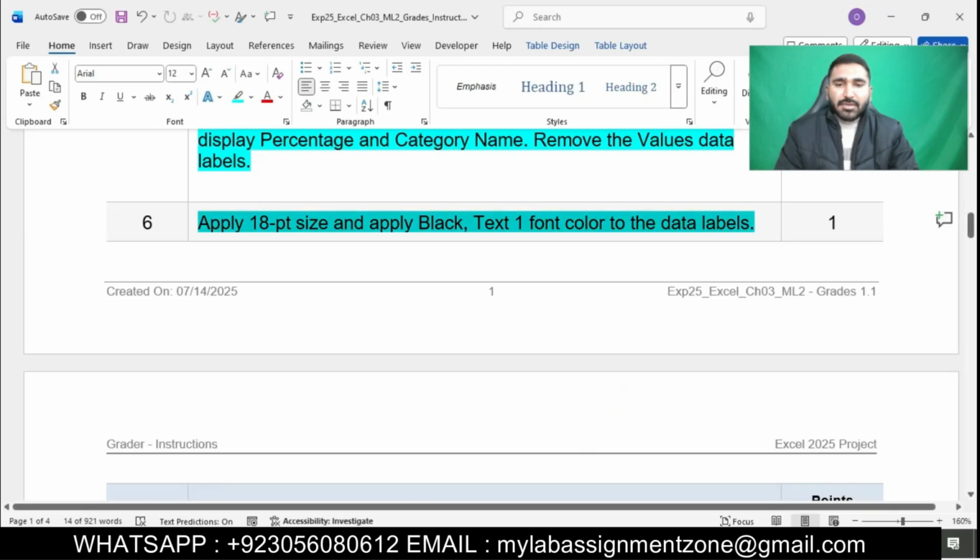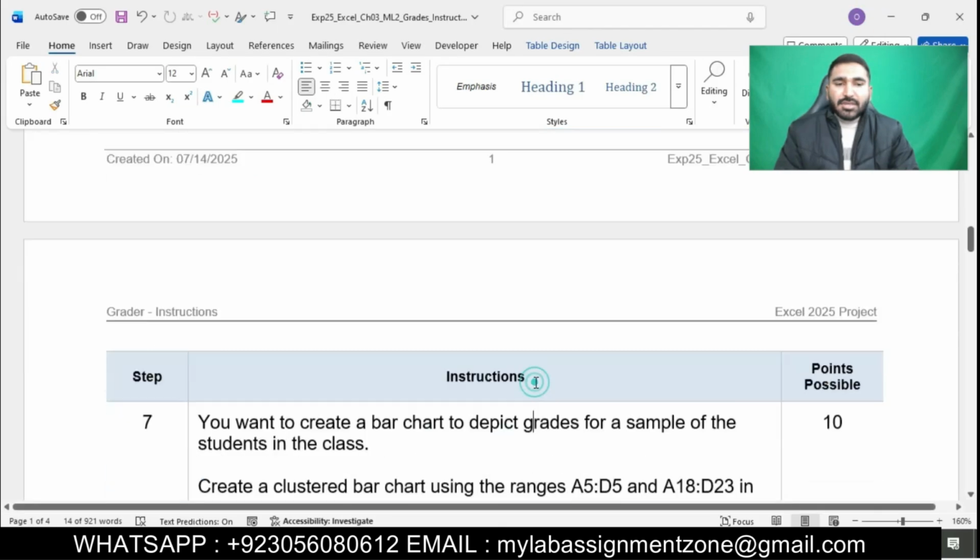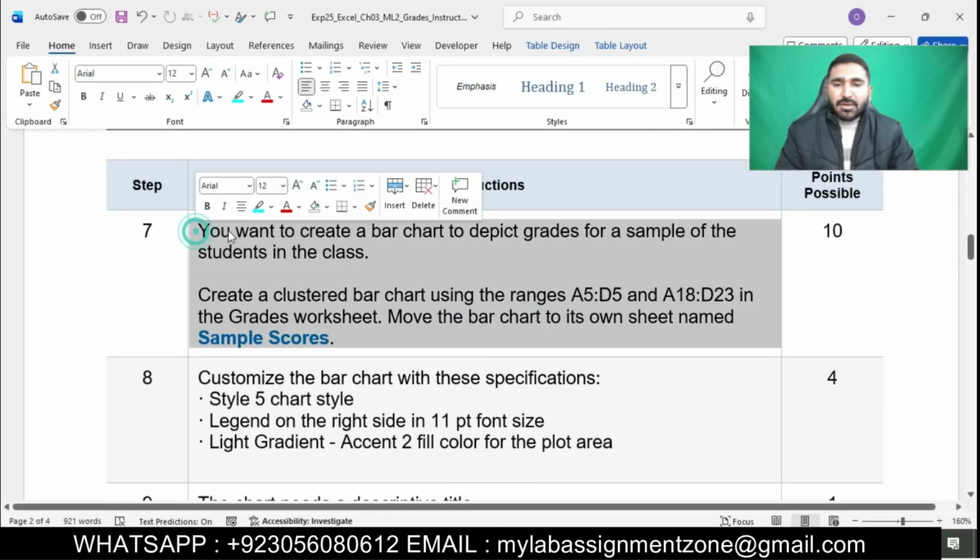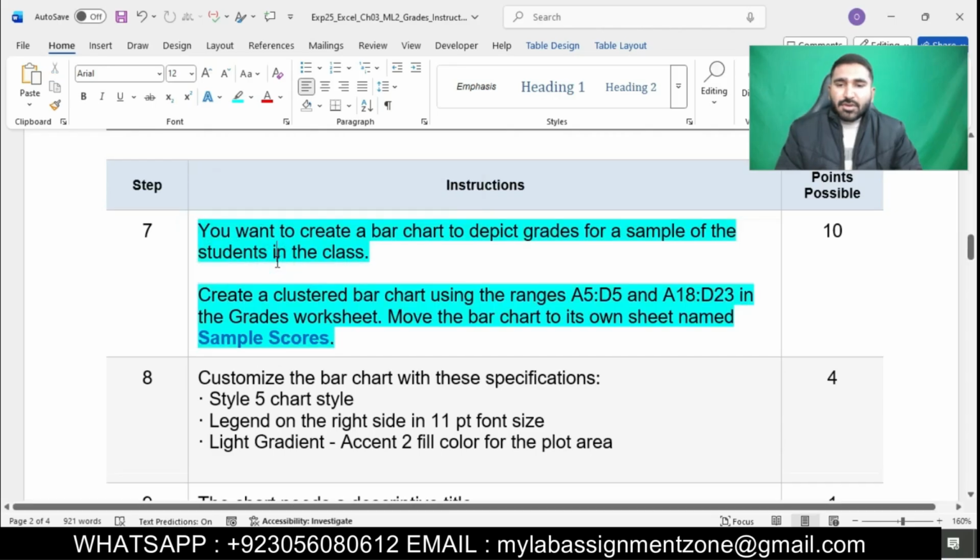Next question of this assignment. The next question of this assignment is question number 7. Okay, you want to create a bar chart to depict grades for a sample of the students in the class. Create a clustered bar chart using the range A5 to D5 and A18 to D23 on the grades worksheet. Move the bar chart to its own sheet named sample scores.